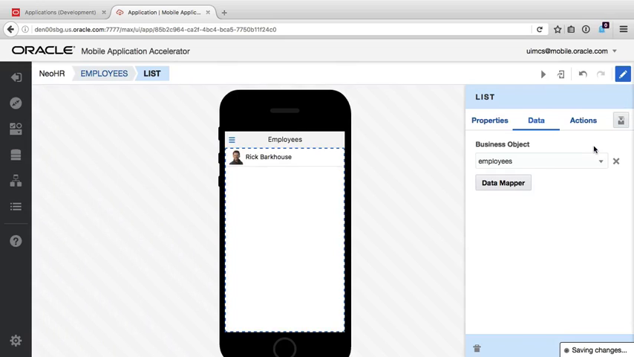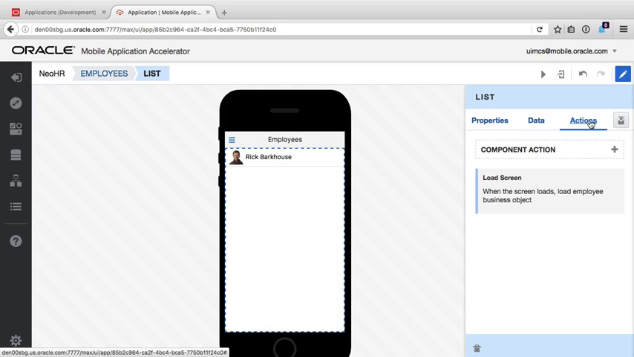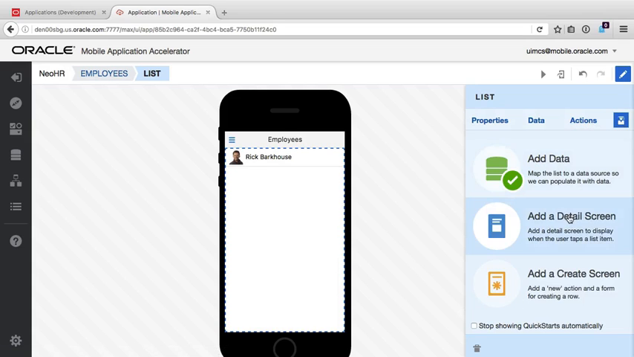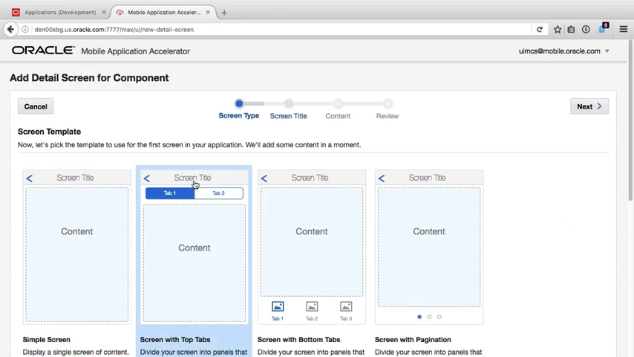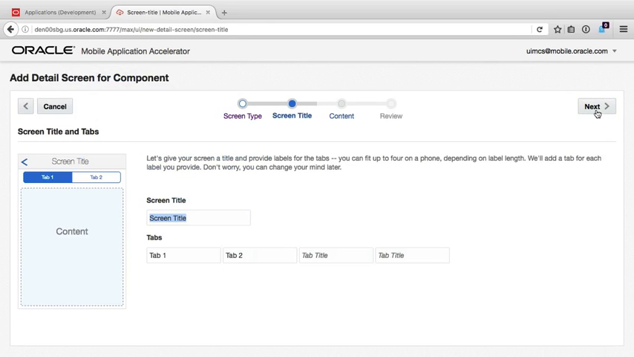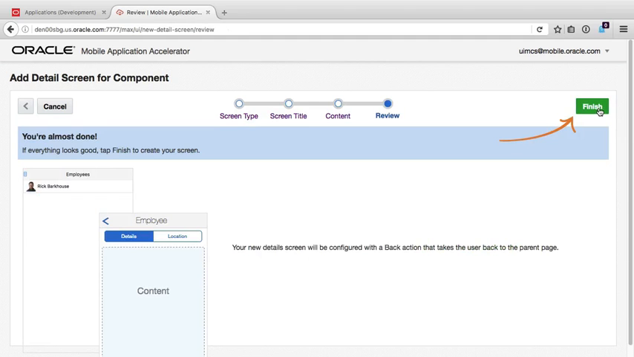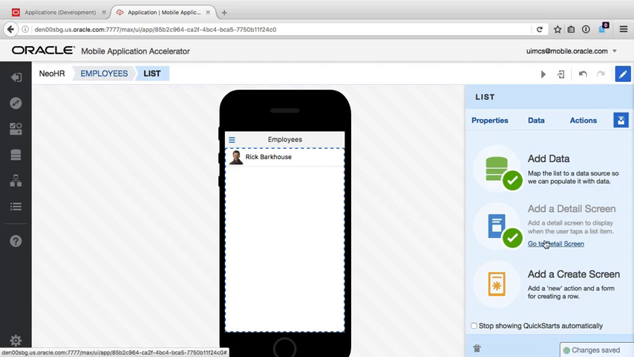Returning to the Preview Editor, we can now see the sample data for one of our employees in our list view. From here, I'll create a detail page such that when the user selects an employee, we navigate to a page with more detail on that specific employee. In the detail page, I'll make this a two-tab page. Tabs will show the details about the selected employee and their location.